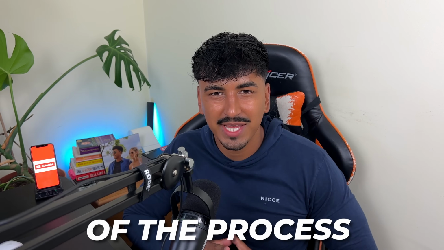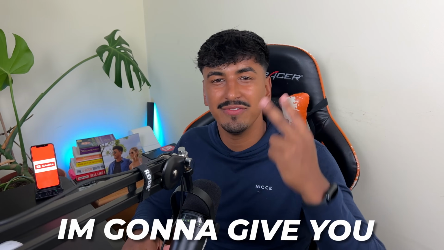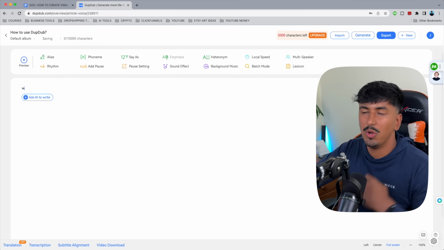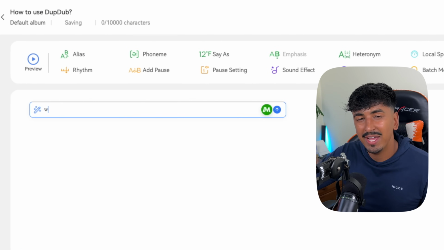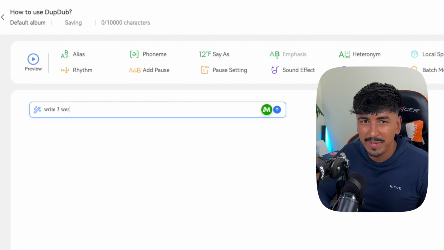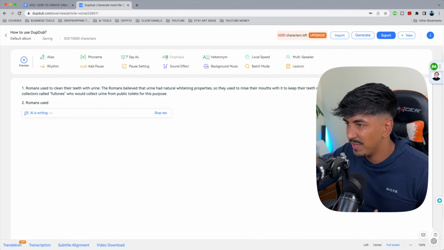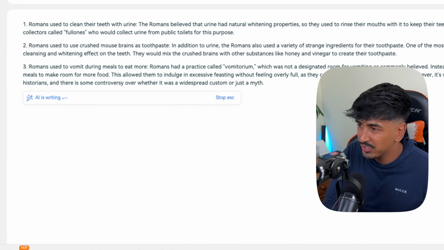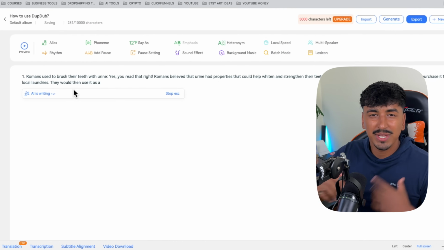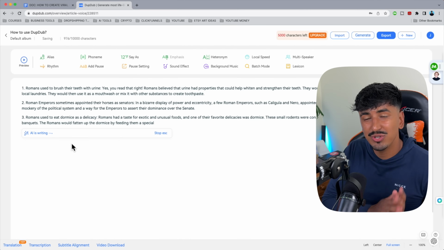First step of the process is obviously generating the script, and I'm going to give you 2 options to generate the script. So option 1, in Dupdub, you can use the AI script writer, and I literally just type in, so history facts, for example, weird facts about Romans, and then this will actually spit it out. And if you don't like whatever it puts out, you can literally just hit try again, and you can add cues like be witty, and it's literally as simple as that.